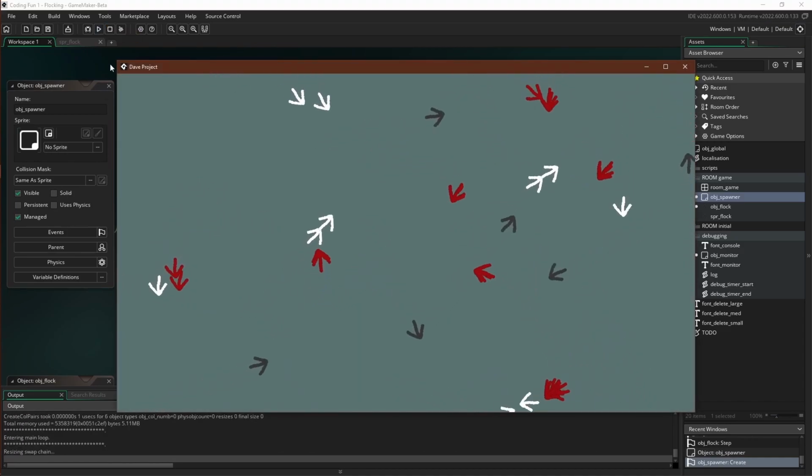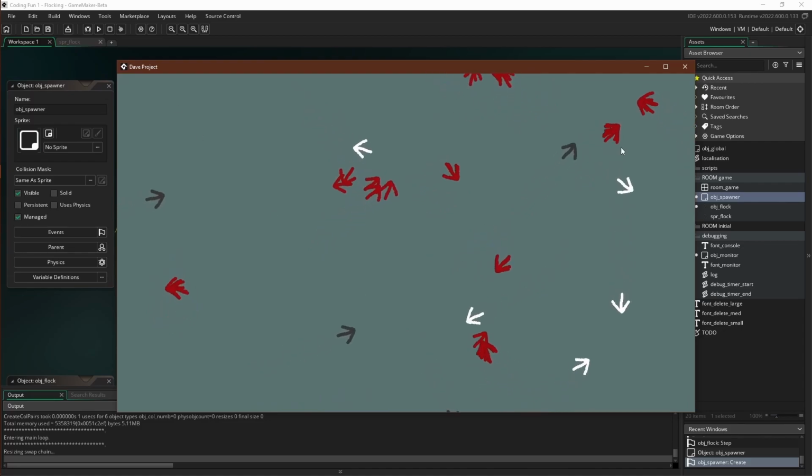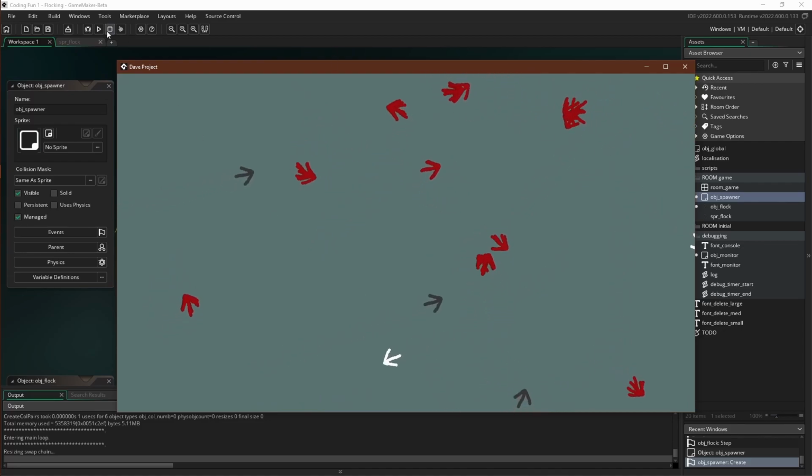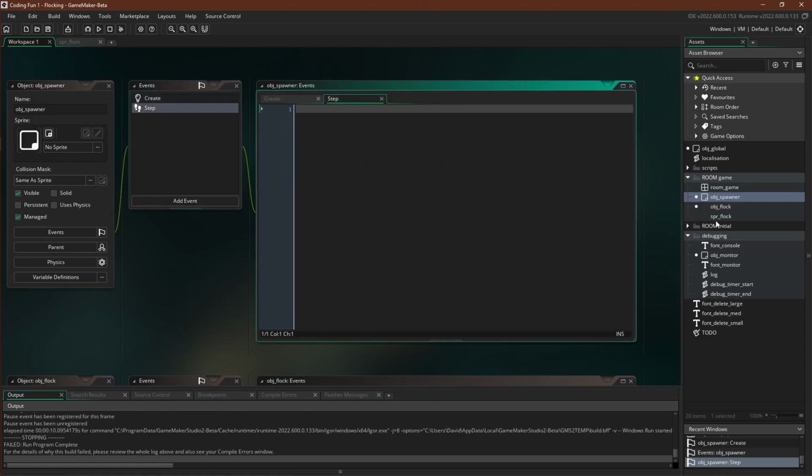And here we can see that after this compile, I quickly just changed the number of flocking objects that were spawned and also the speed in which they can move forwards.